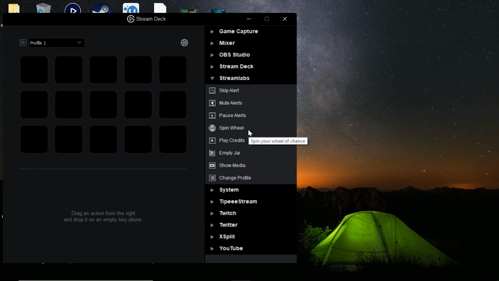If you have a wheel set up, sometimes people use this as a giveaway, or sometimes they just have it for funny reasons, but you can use it to launch your spin wheel, play your credits, empty your jar, like your tip jar, which is a little jar that fills up as you get donations or subscribers. It depends on which way you have it set up.